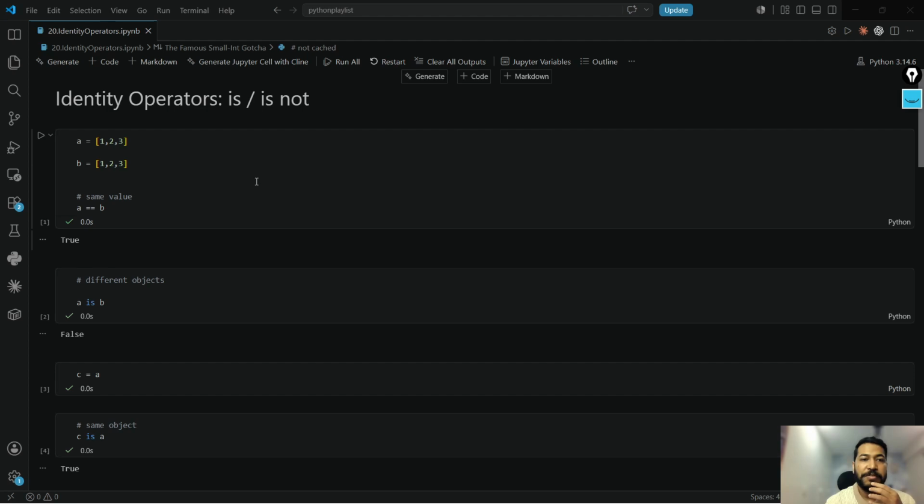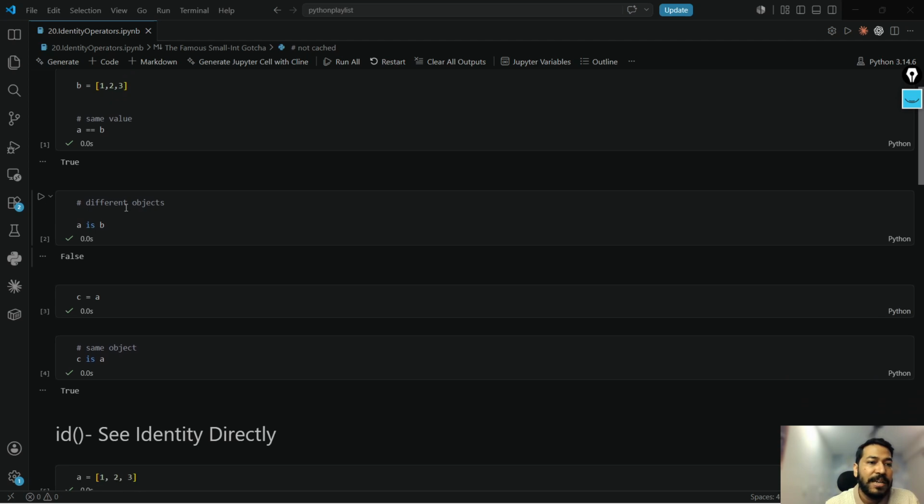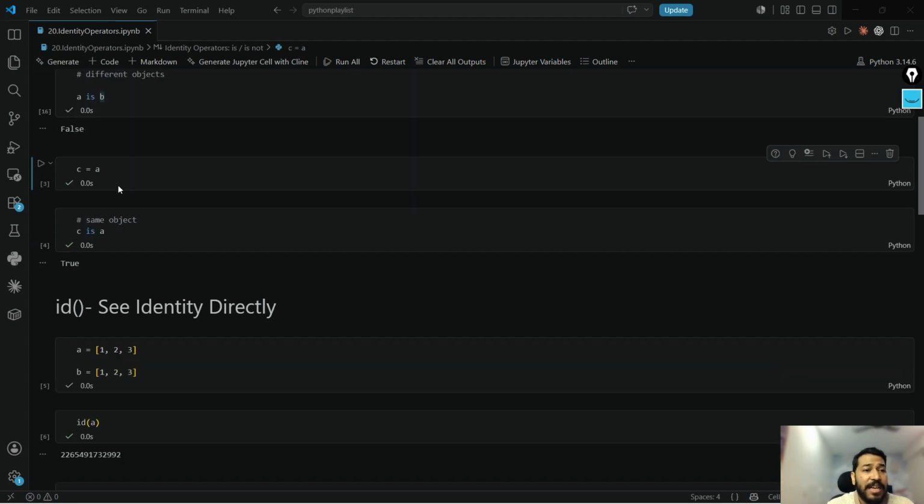So I have created this IPython notebook to help you understand things in a practical manner. I have created two lists with the same content. I'm comparing them with the equal operator. This compares the values, so it will return true. Now I'm checking a is b, so it's going to compare the addresses of these two variables in main memory, which is not the same, so it will return false, right? Then I'm using the deep copy concept. c and a both refer to the same address, so a is c will return true. I already explained that theoretically, and practically I'm proving it.